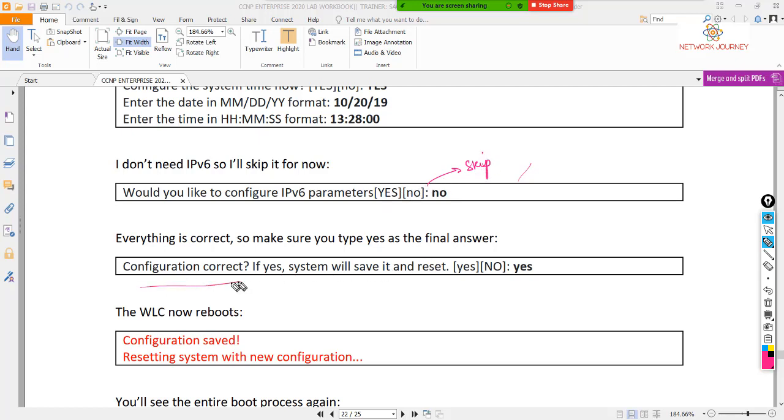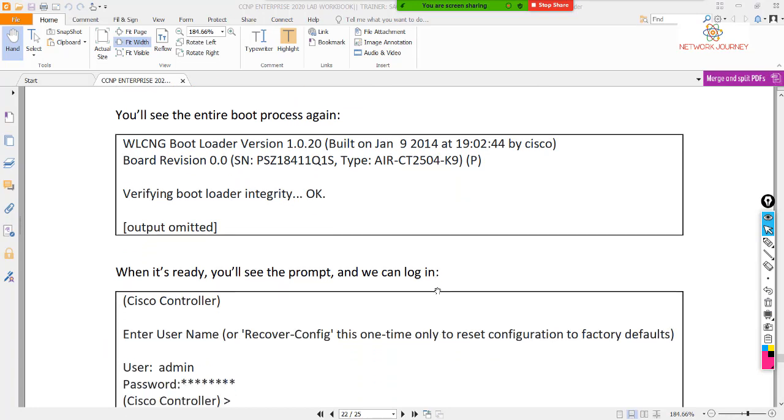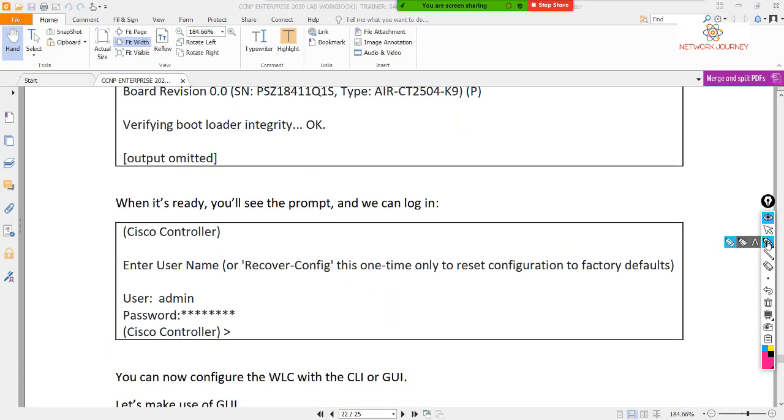It's going to ask if everything is fine. So you are going to write yes, everything is fine, and then it will go towards reboot. So once after the reboot, the first thing that you see is something like this. Okay, so this is what you get when your controller has successfully booted up.